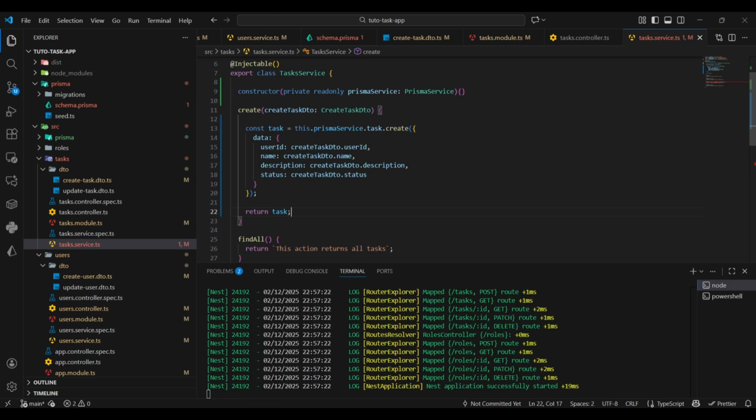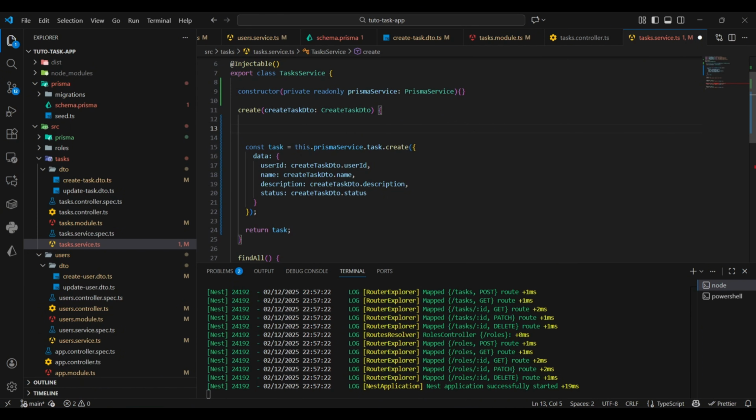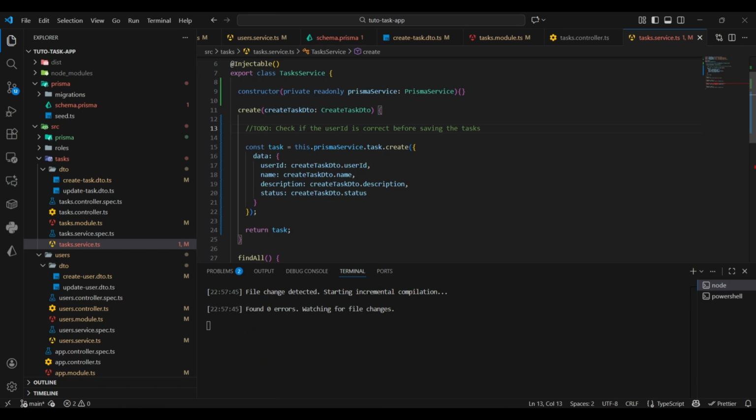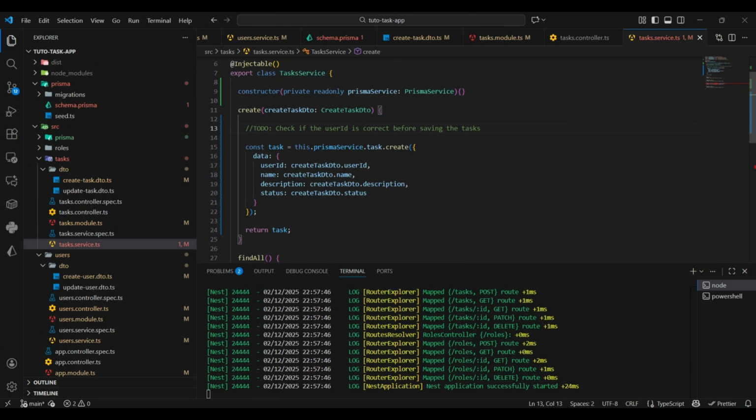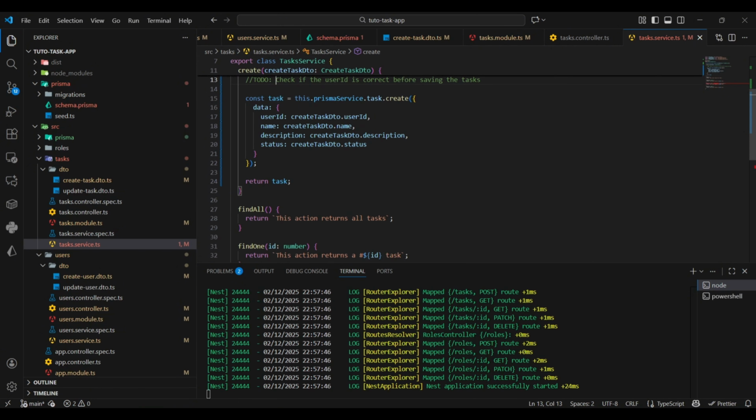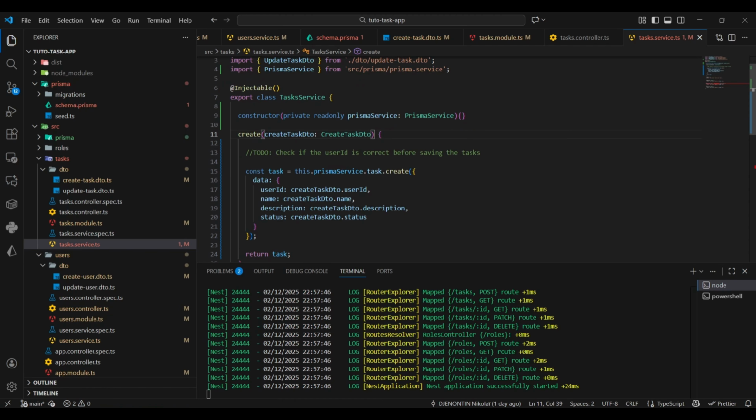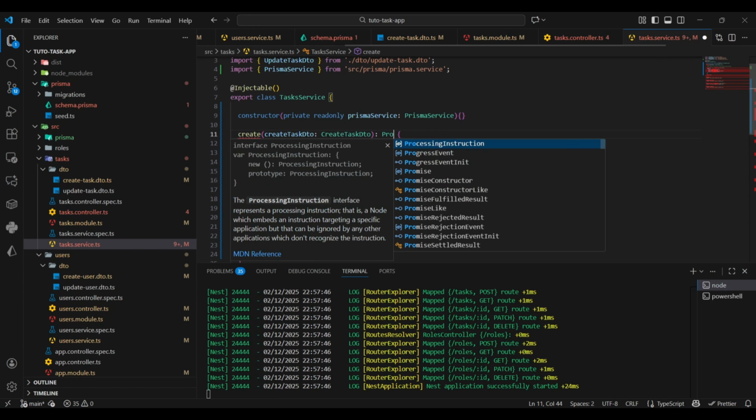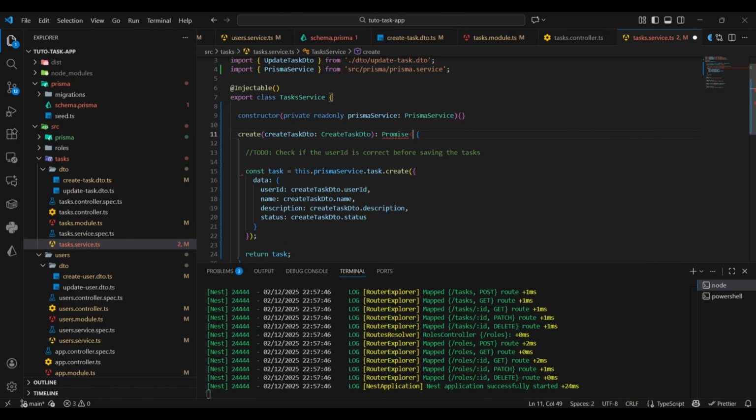Okay. For the task, we can also handle something. We can check if user ID is correct before saving the task. So it is a to-do for later. Okay. Find all tasks, and for sure the return type is promise of type Task.